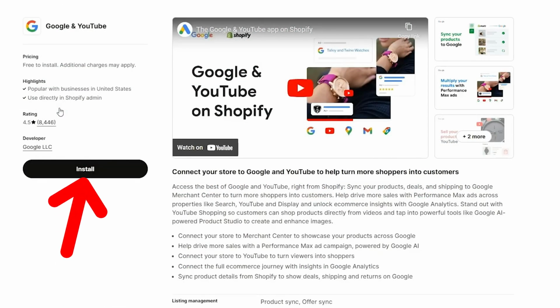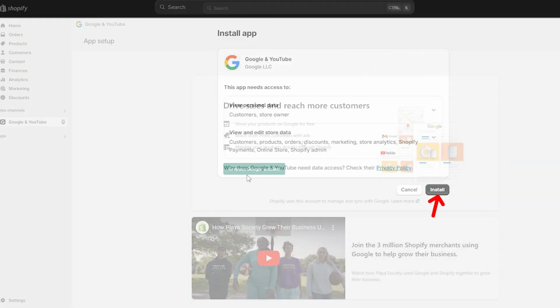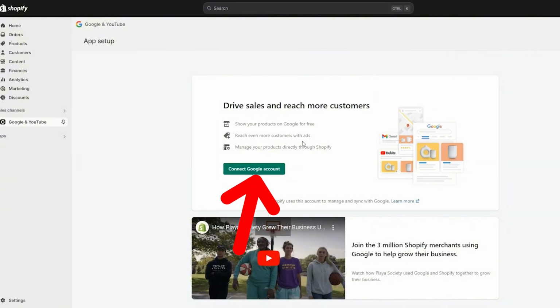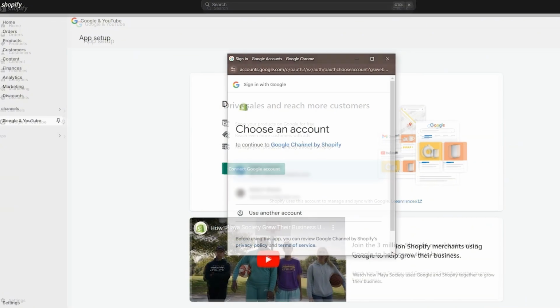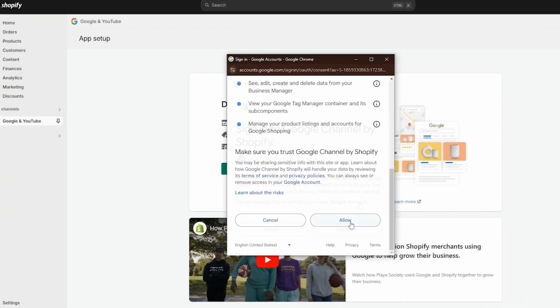Now simply click on install. And after installing, it will show you here this page. Just click on install again. Then now you'll have to connect your Google account. And of course, you need to connect the Google account that is associated with your Google Merchant Center. So be careful when choosing the account. Then click on continue, click on allow.